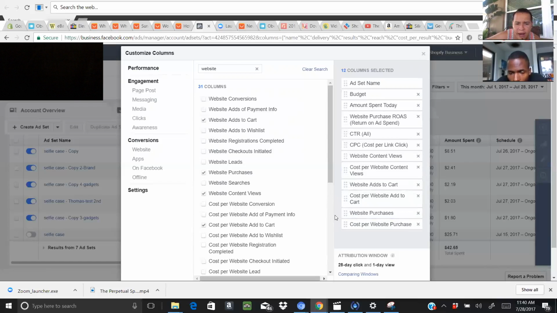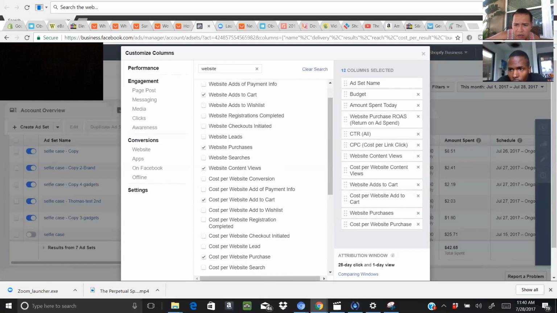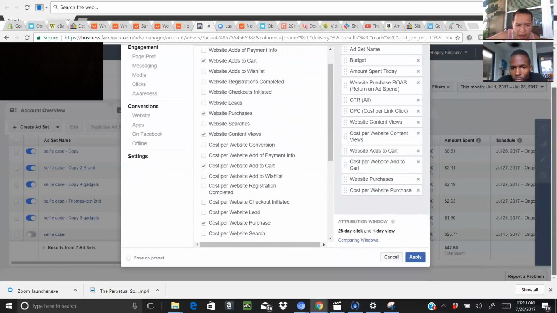Now you're going to scroll down to the bottom. Not on that, just on the other side. Now do you see where it says save as preset? On the left-hand corner bottom? Yeah. You're going to type in ROI tracker. Click on that. And then type in ROI tracker.